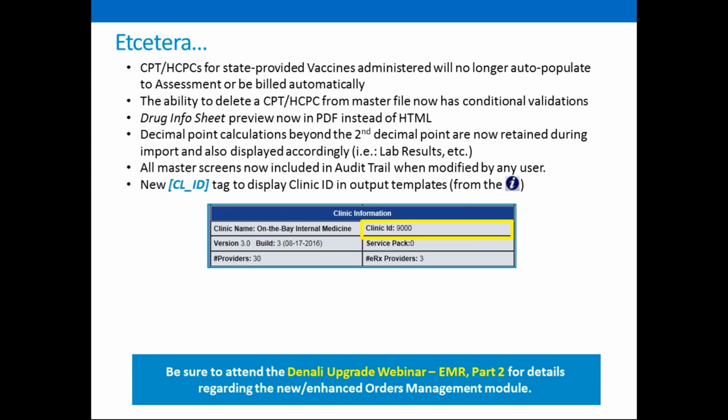All master screens are now included in the audit trail when modified by a user. So there's a tracking now whenever somebody goes in and changes something. Clinic ID tag is now available for output or referencing. Every clinic has an ID. So instead of saying your Dr. Doolittle Internal Medicine, your clinic ID 9000.